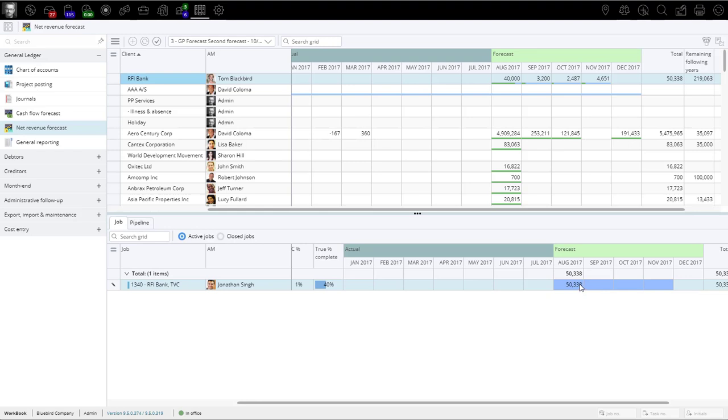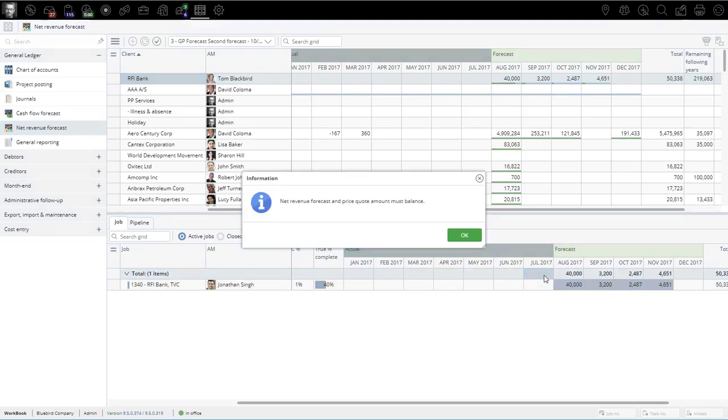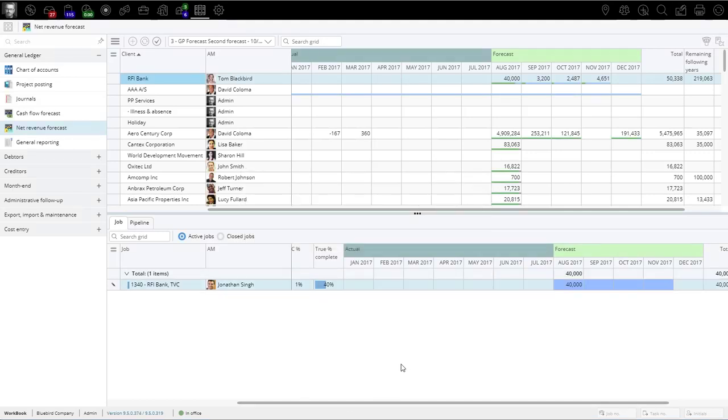In our example, let's try to add 10,000 in September. You will see a message saying that it is over the PQ by 10,000. Depending on what you have set up as the PQ forecast method in the settings, this may need to balance before you can continue. If I try clicking out of the cell, I will receive this message saying it needs to balance. Let's try it again. If we forecast 40,000 in August, we need the remaining months to balance with the PQ amount.